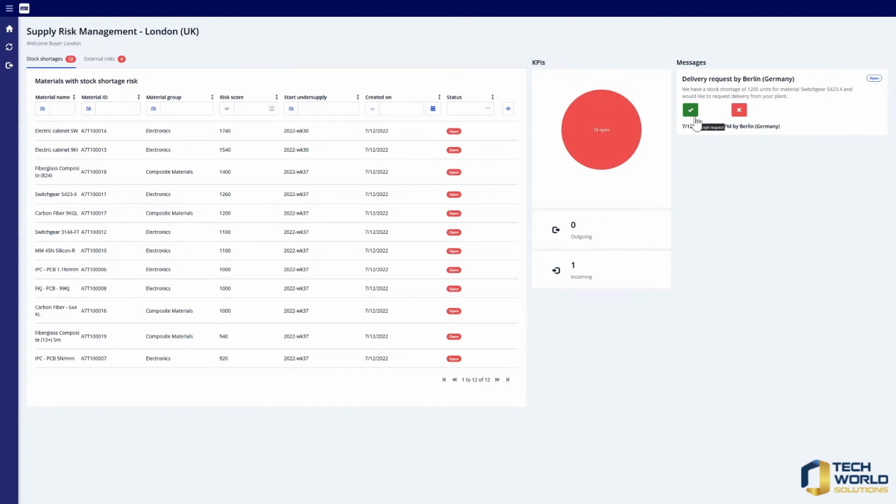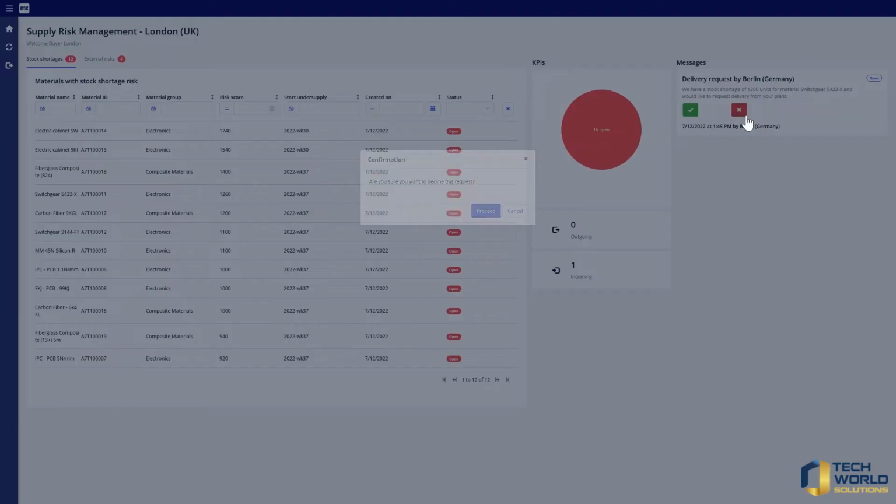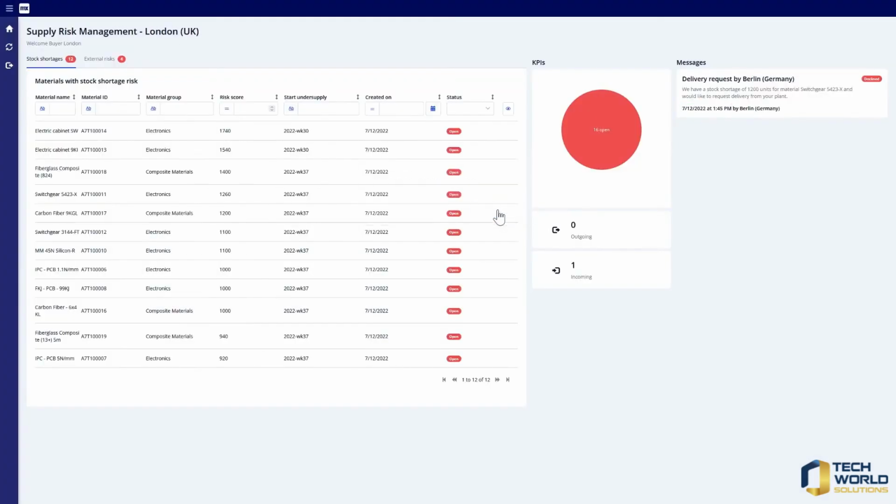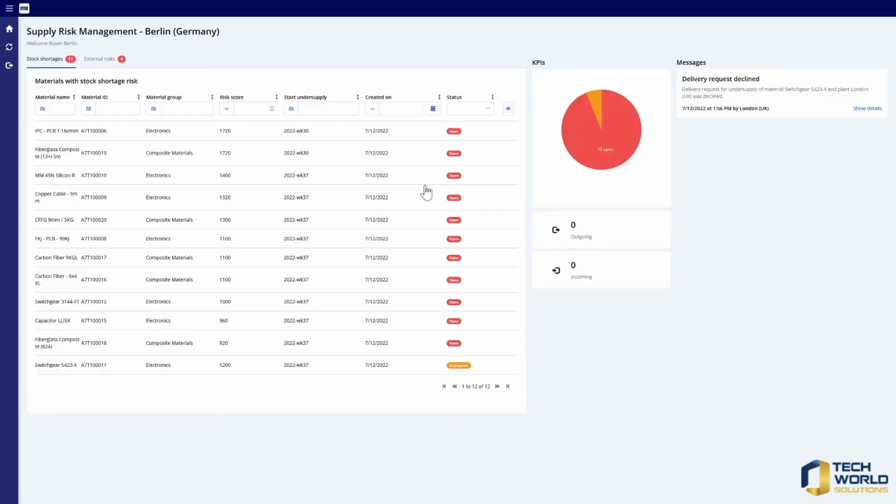Unfortunately, Buyer London does not think they can miss the available material in Plant London and declines the request and confirms. The message now displays Buyer London's response. Switch to Buyer Berlin. Note that the stock shortage risk in the table has the status In Progress, since we performed several steps in the process to deal with the stock shortage. Also, the pie chart is updated to reflect this change.